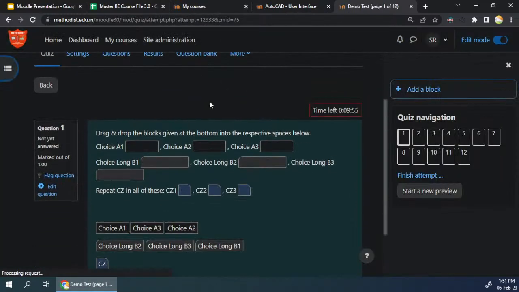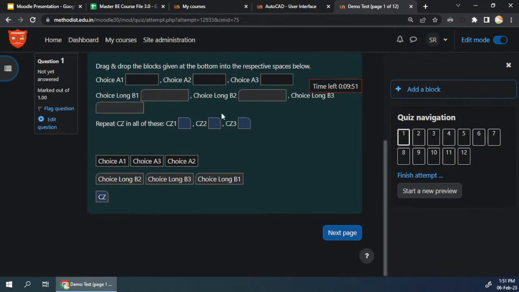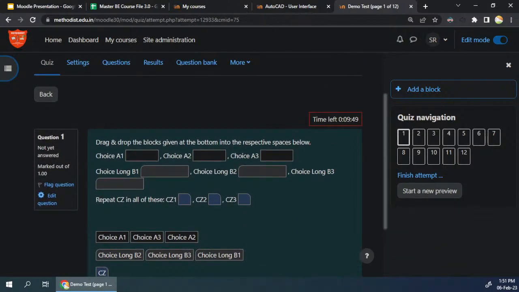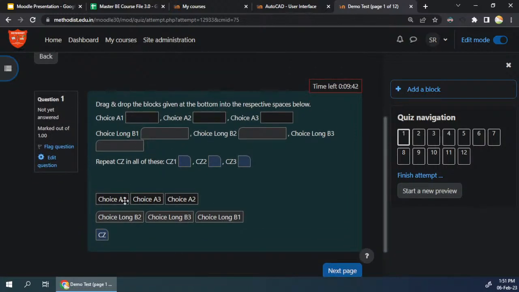Okay. So this quiz, my aim is to let you know about the different question types that are available in Moodle. Right. So this particular question is called drag and drop text. The text boxes will be provided at the bottom and the students can drag and drop these into the relevant places. So if they are dragging and dropping it at the wrong place, then the marks will be cut for them. If they are doing it correctly, then marks will be given to them.